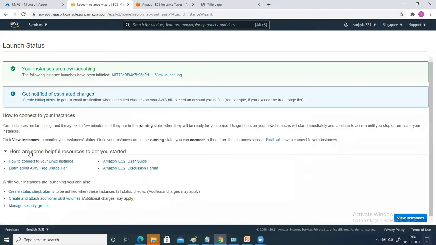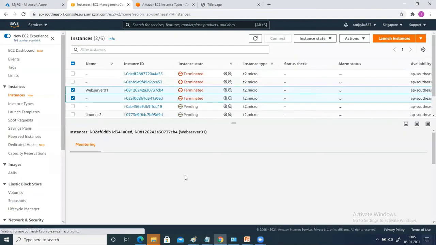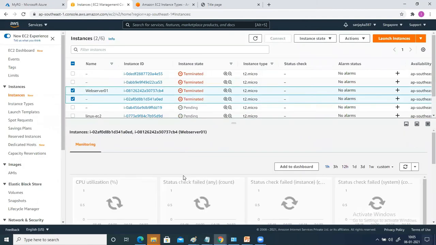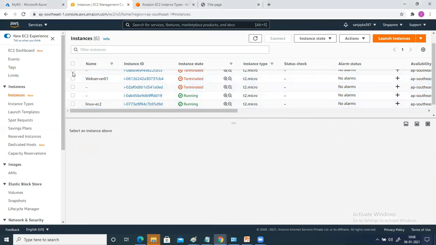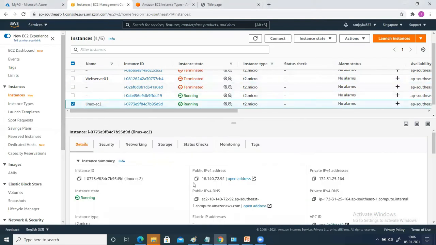So this is also one of the differences between AWS and Azure. In Azure, if you want to skip this key part, you can skip it directly, with the username and password you can do, but here you have to create these keys. Okay, so instance state is running. Select this one. So you have a public IP address. Now how to connect to this EC2 instance?